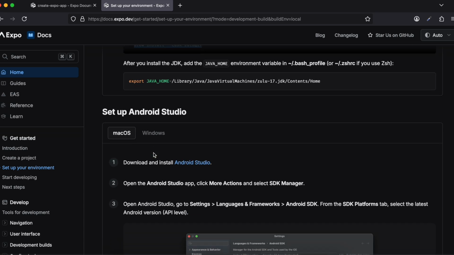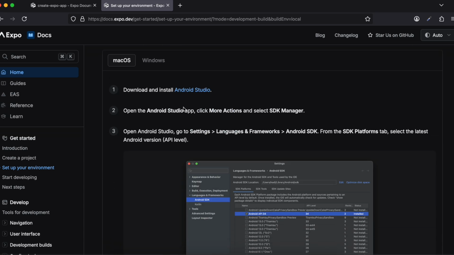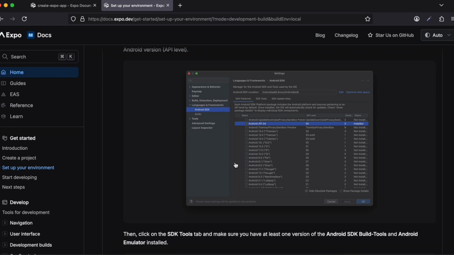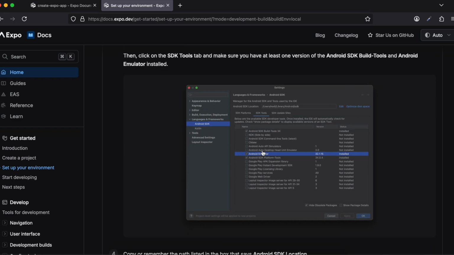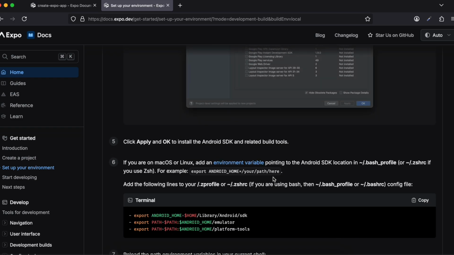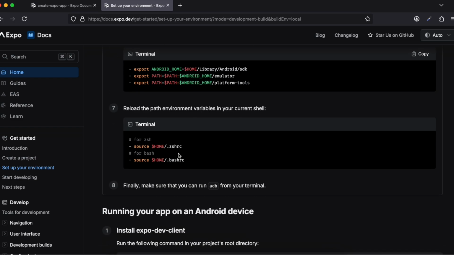I have set the Java home path. I have selected macOS. I have installed Android Studio as well, and I have also selected the SDK manager. I have done all these setups which have been mentioned inside Android Studio. I have also done this.